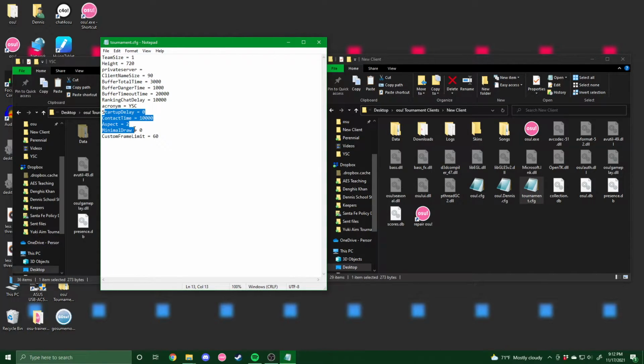The rest of this you do not need to mess with at all. There's no reason for you to. The things which I most often change here are acronym, client name size, and team size. The rest of it I'll leave the same. And that is what I'm going to do here. I'm actually going to delete the acronym as well.